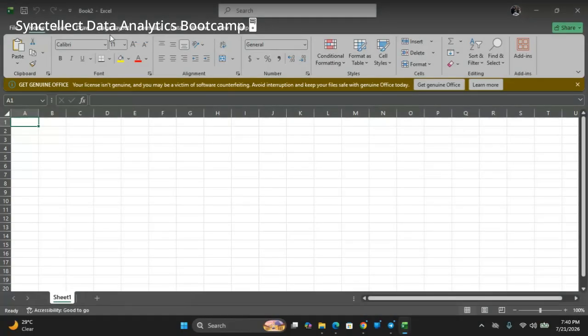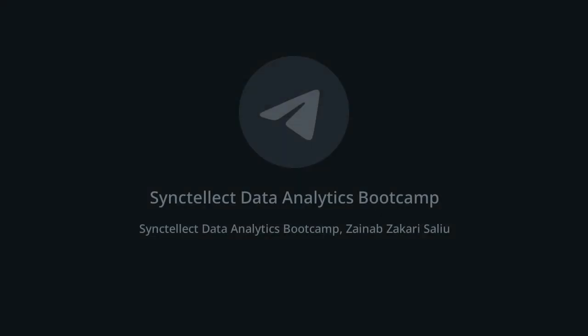Now, to access Power Query, you can see you don't have any way to access it directly. Let me use my guide, so that we don't just get into it anyhow. Let us use our guide.